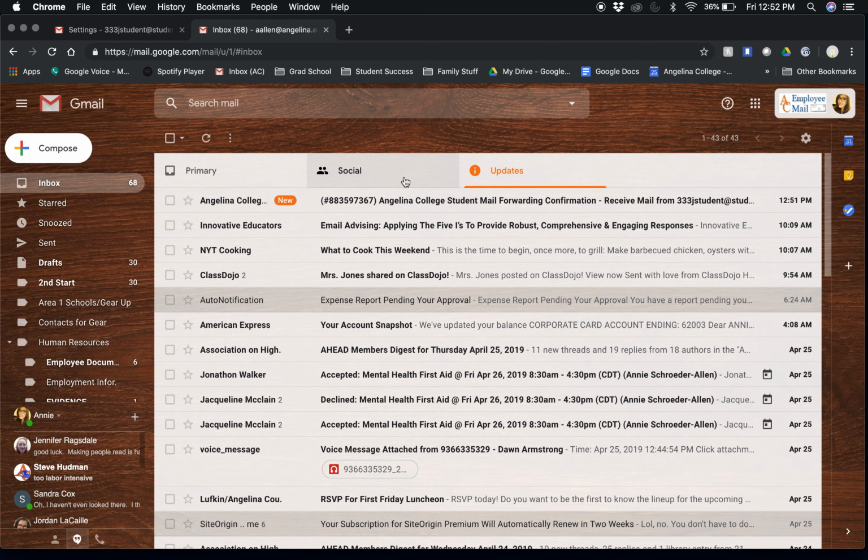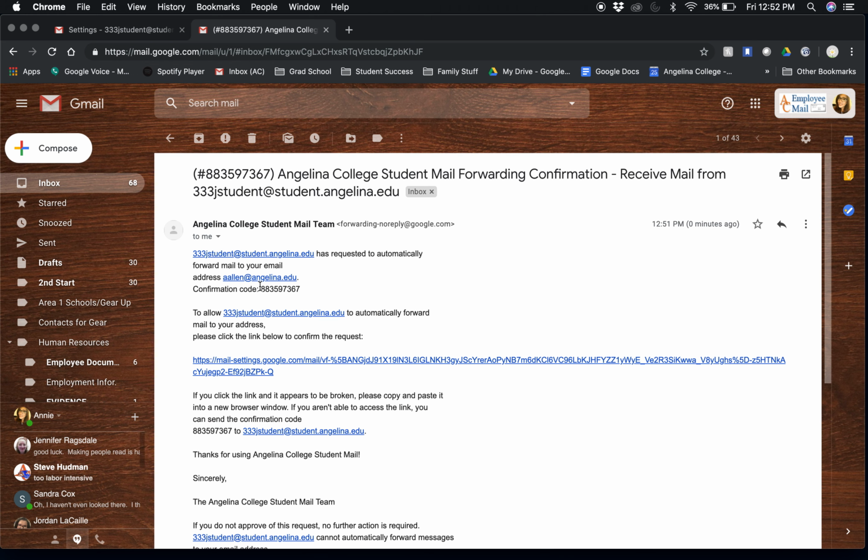Then I'm going to go over here. And it'll either be in your updates if you have yours separated out like I do, or it'll be in just your primary inbox. But either way, you're going to have been sent an email from that student email account. And you're going to need to click on it. And you see this confirmation code right here? You need this code to punch back in.